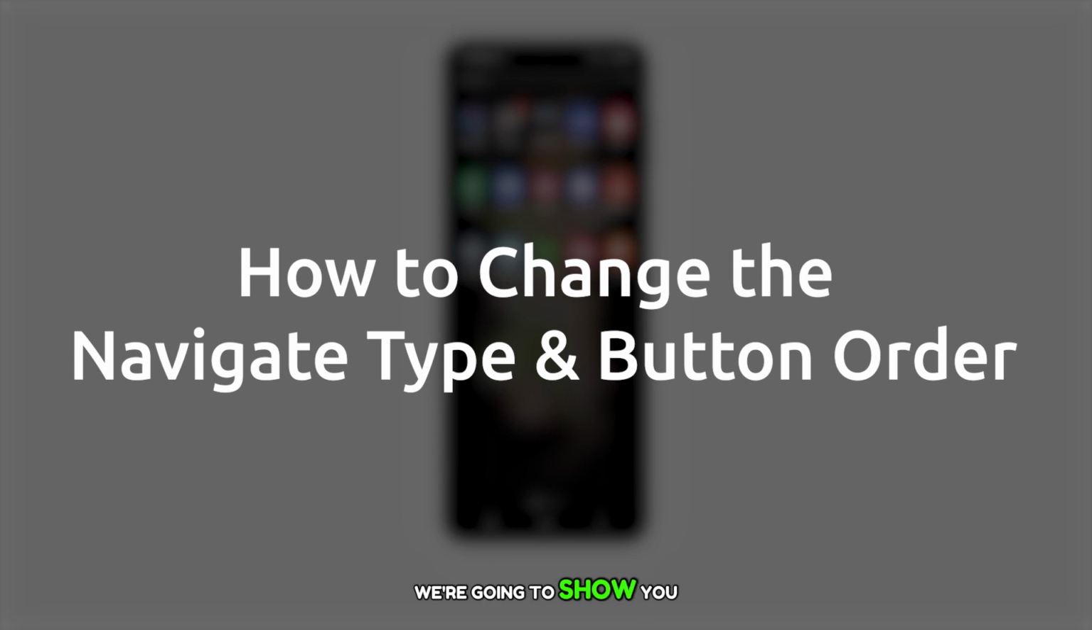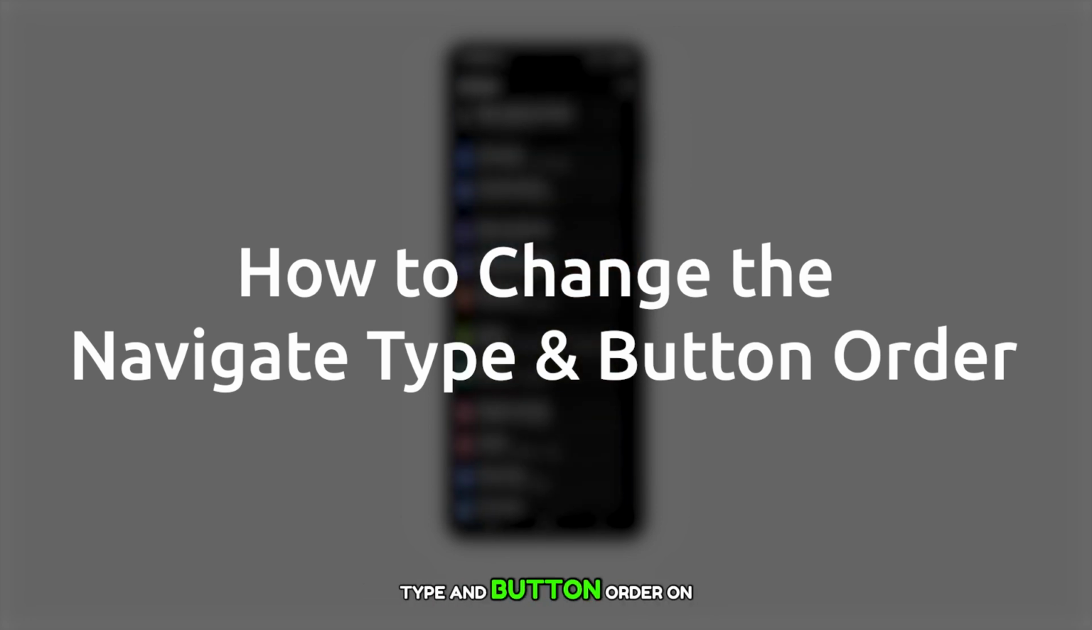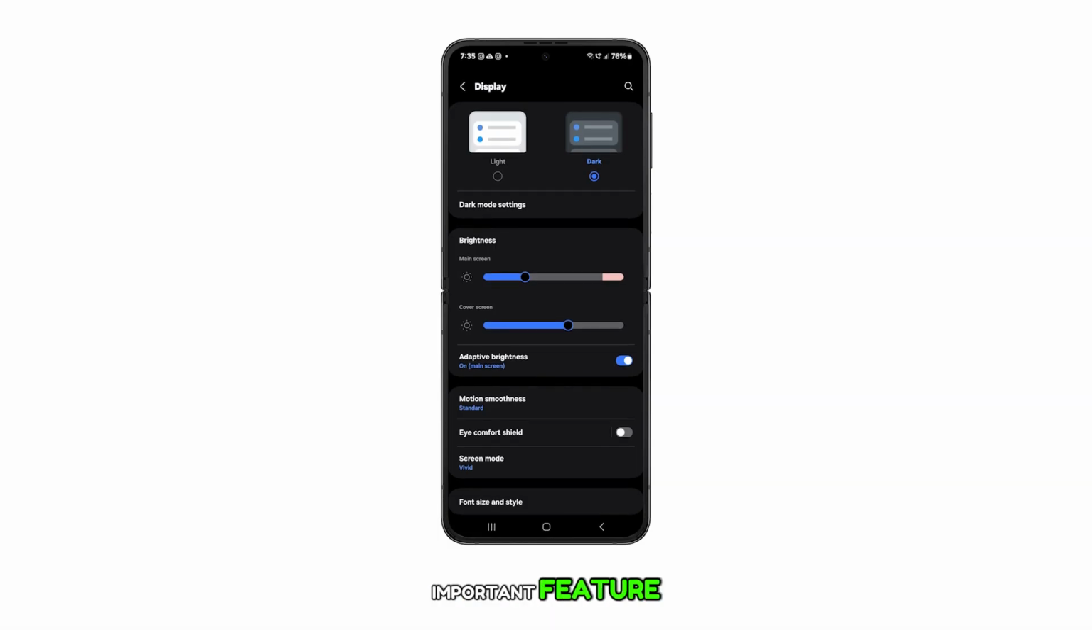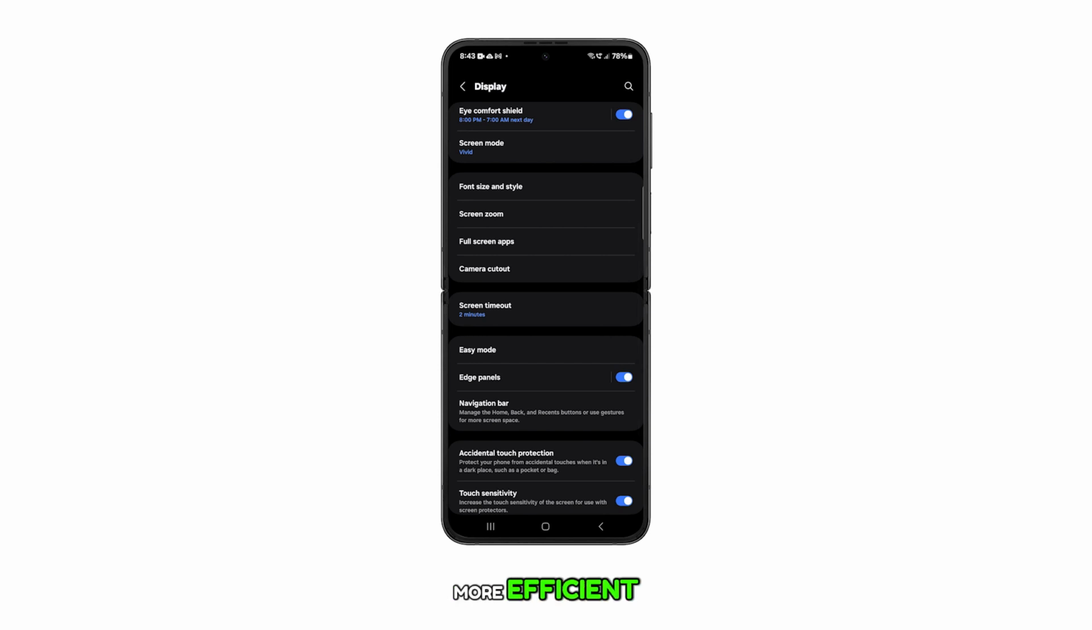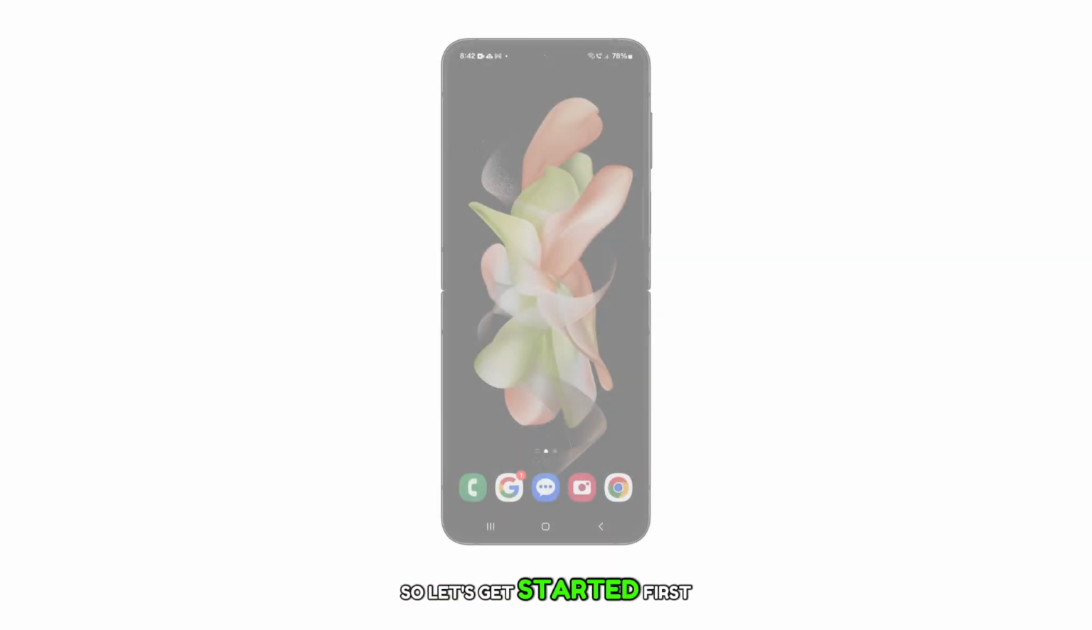Today, we're going to show you how to change the navigation type and button order on your Galaxy Z Flip 5. This is a simple yet important feature that can enhance your user experience and make your phone usage more efficient. So, let's get started.